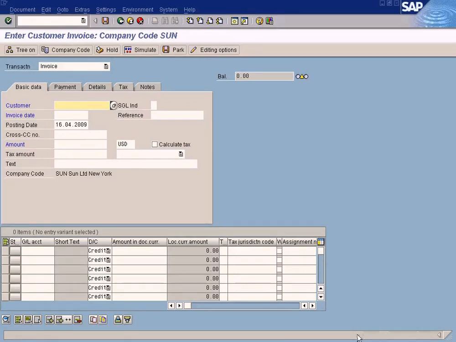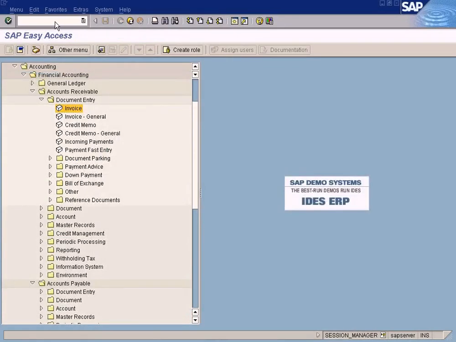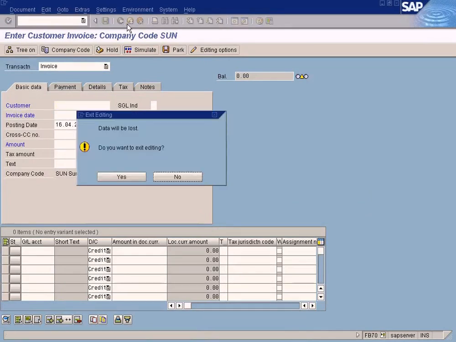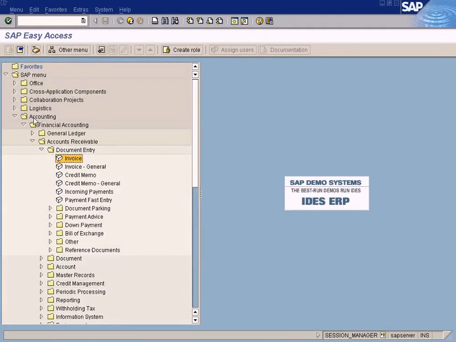Sometimes you will not see this pop-up small icon here because it's collapsed. If you see this icon here, just click on it so that it's expanded. From here you will know what T code this is. So the other way to access the screen is by just entering the T code, V70.